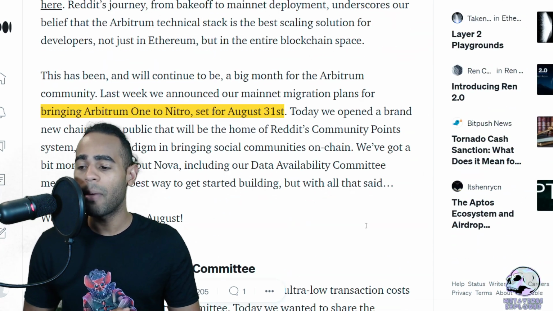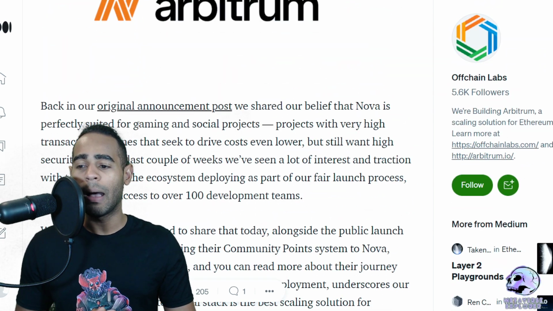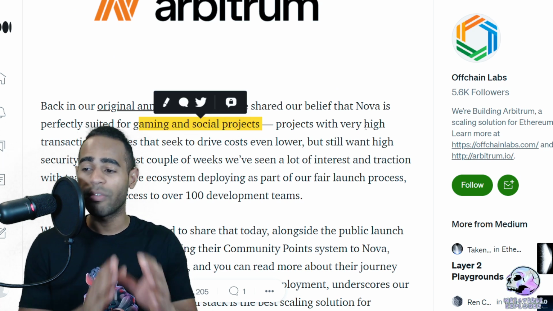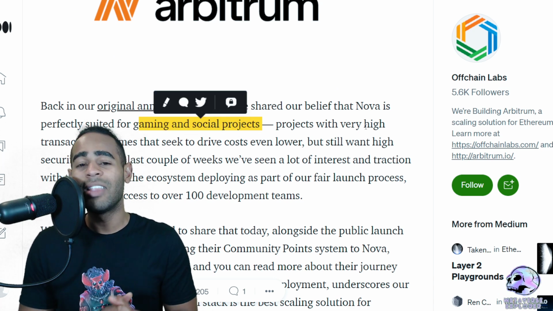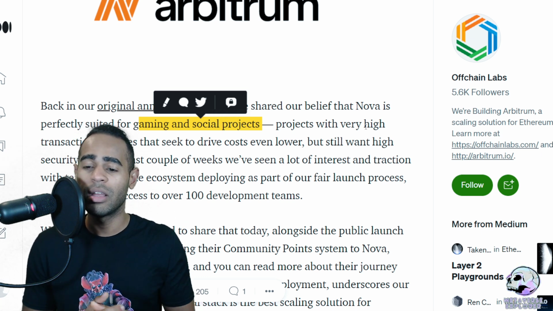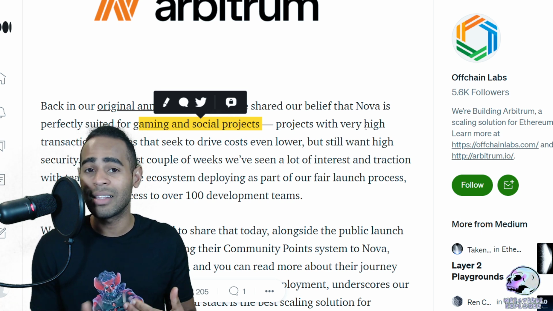Let's read a bit more about it. So Nova is generally more geared towards, they're saying it's perfectly suited for gaming and social projects, projects with very high transaction volumes that seek to drive costs even lower. So this is the transaction cost, but still want high security. High security because it uses Ethereum as a consensus layer.